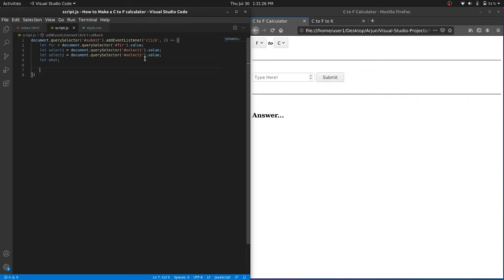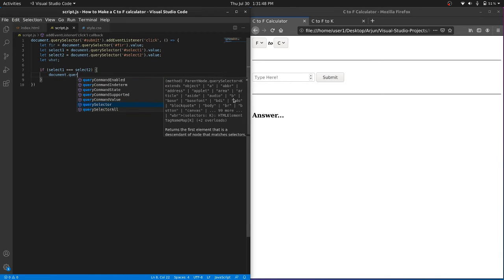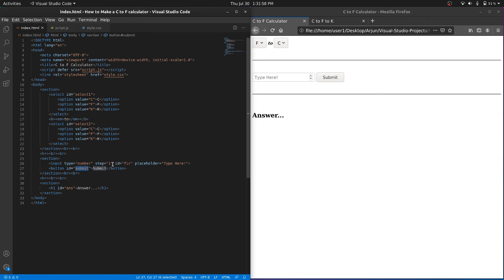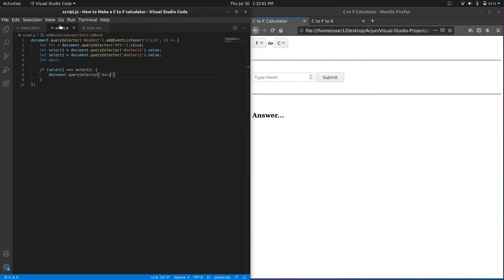And let's make an if statement. And here, let's check if select 1 is exactly equal to select 2. Then we want to access the answer, which is this. So let's just type in document.query selector, and the ID was ants. Check. Yeah, it's ID of ants.